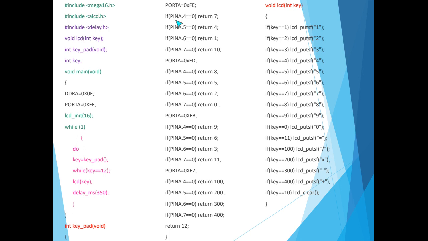To do that, we need to use the PIN register, which is used for reading data. So if pin A4 equals 0, return 7. If pin A5 equals 0, return 4. If pin A6 equals 0, return 1. If pin A7 equals 0, return 10.